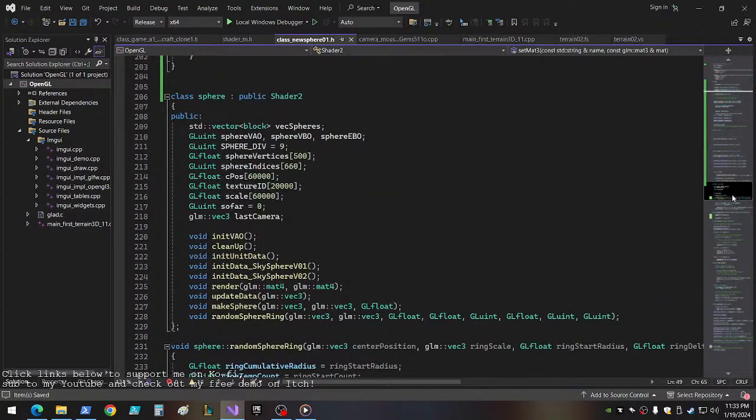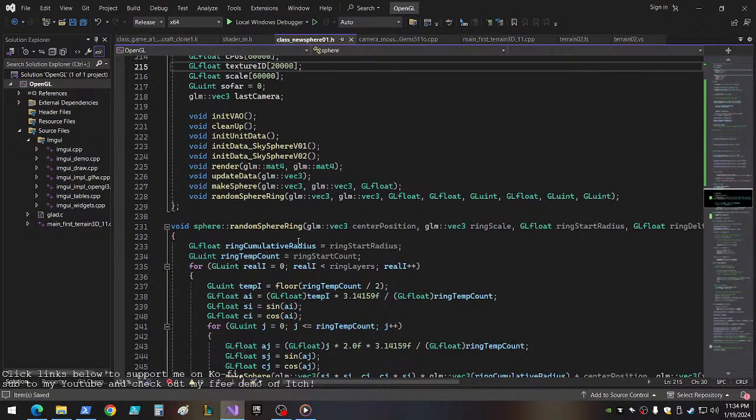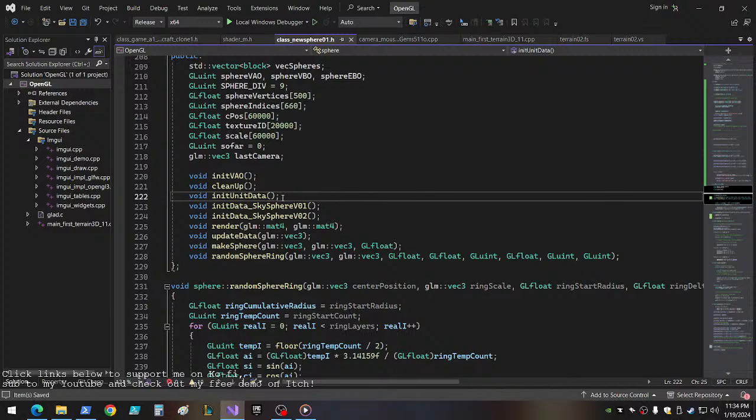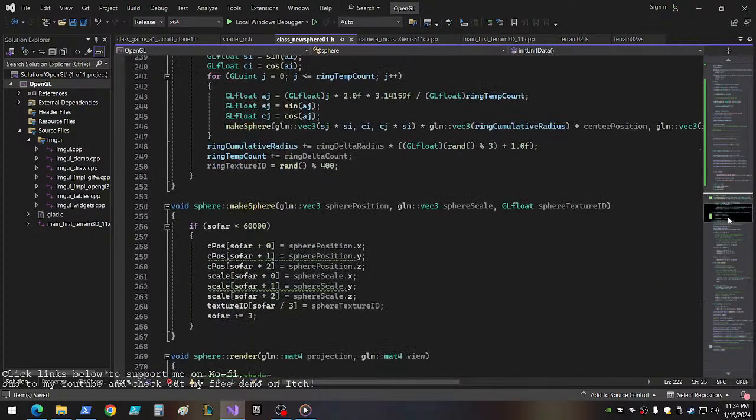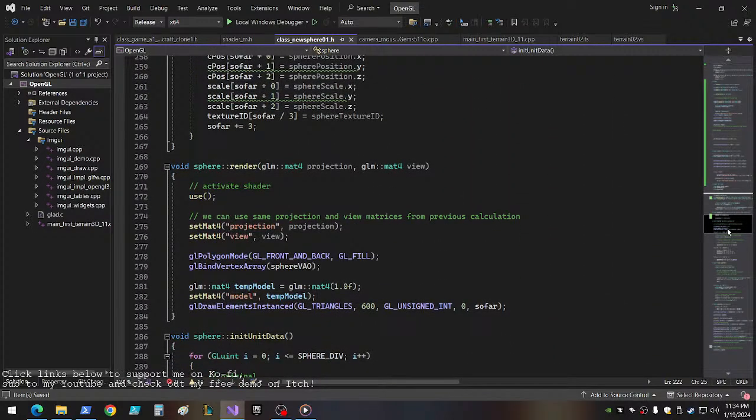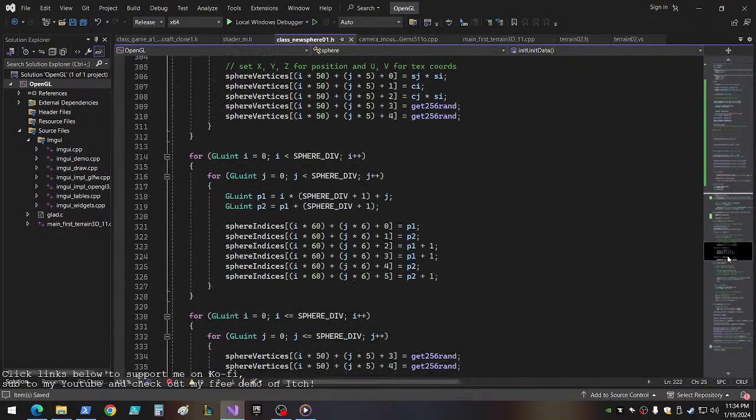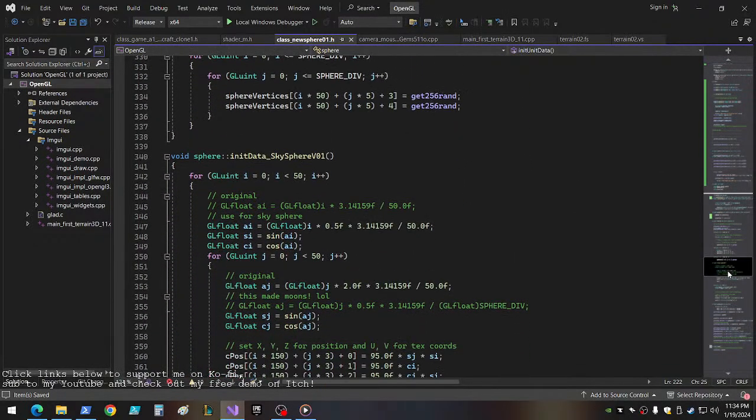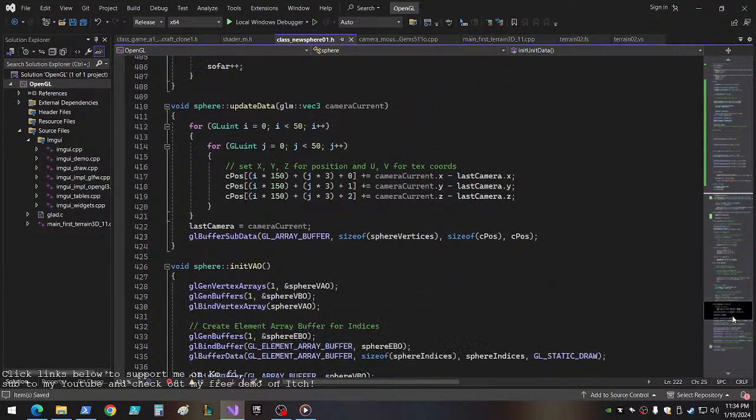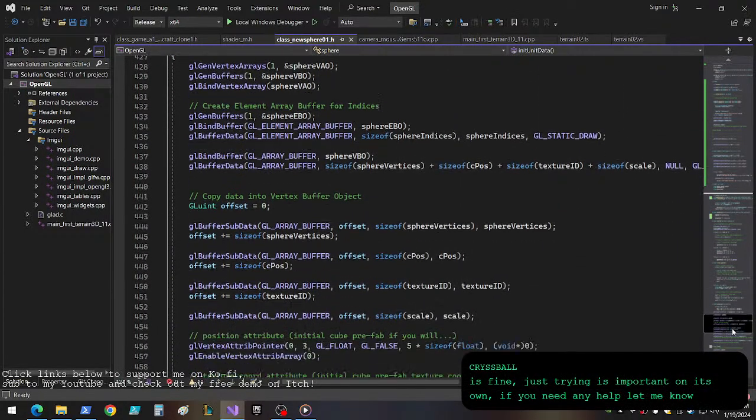Alright. There is, oh, texture ID for each one. Sphere, where's the texture so far? Where does the texture get loaded and used here? I don't recall that. Init unit data? No. Make sphere render. Does it use the texture from another init unit data? Yeah, it doesn't use it there. Sky sphere and stuff there. Update data, init data. Is fine.